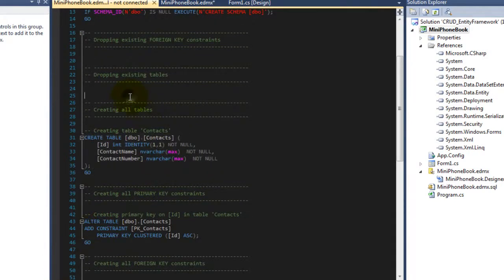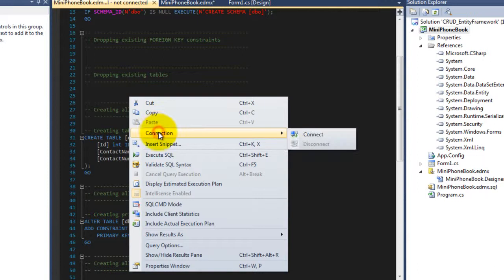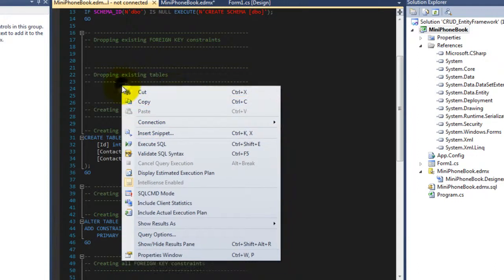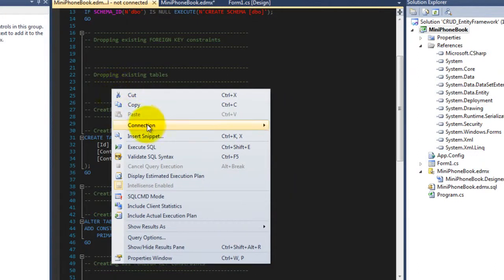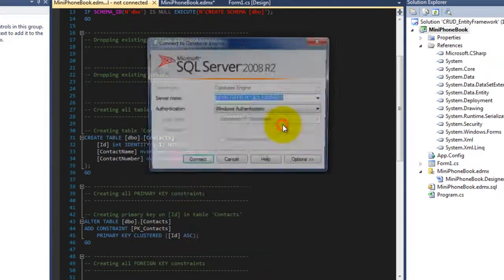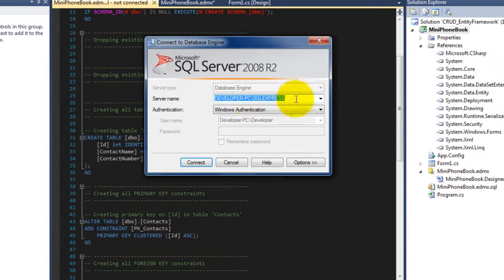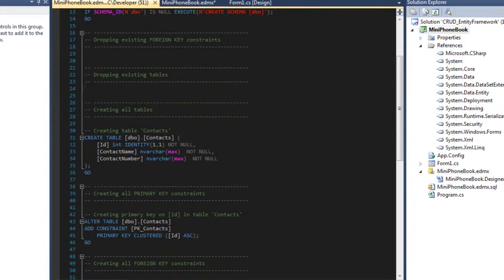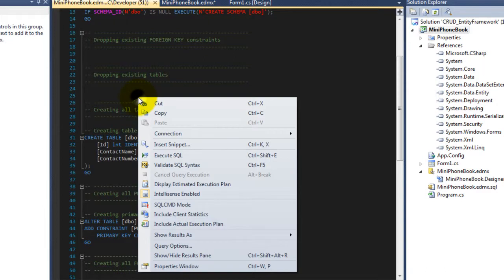So with the connection, you can just right click on it, connect, server name. Since we created this to the developer /SQL Express, set this to the default Windows authentication, connect. Okay, we are now connected. And then right click again and execute SQL.